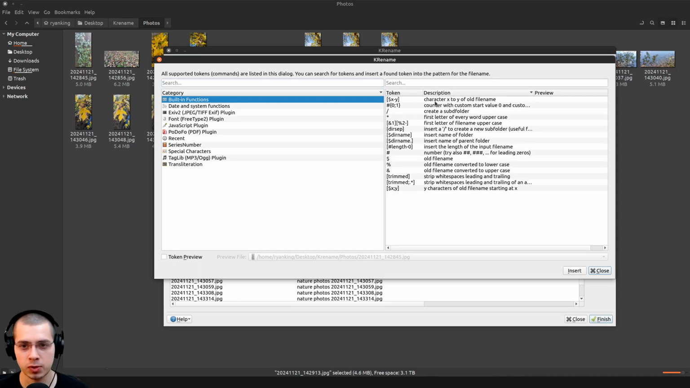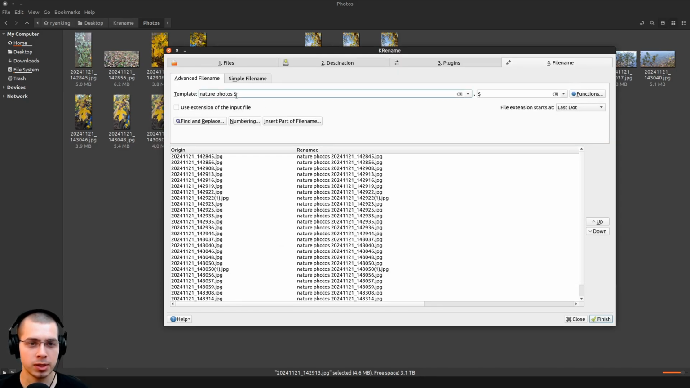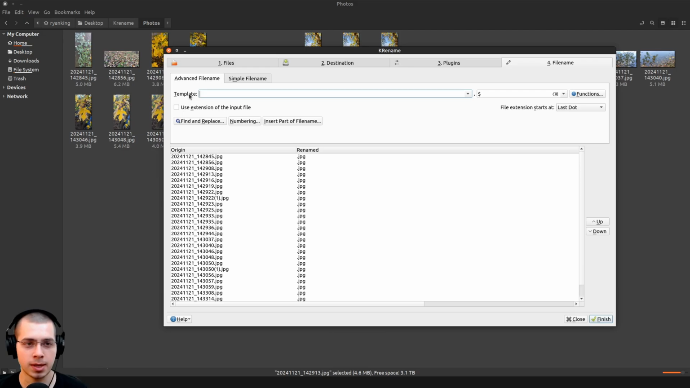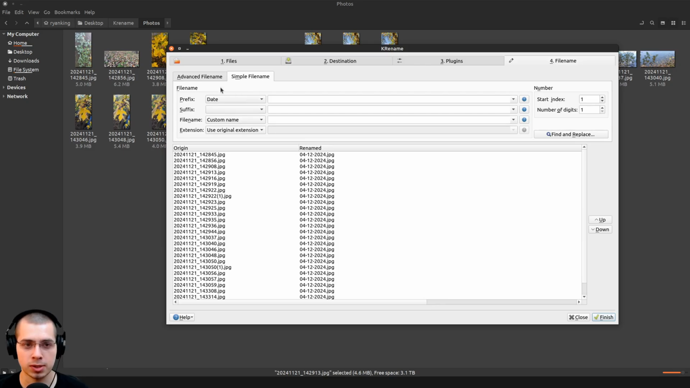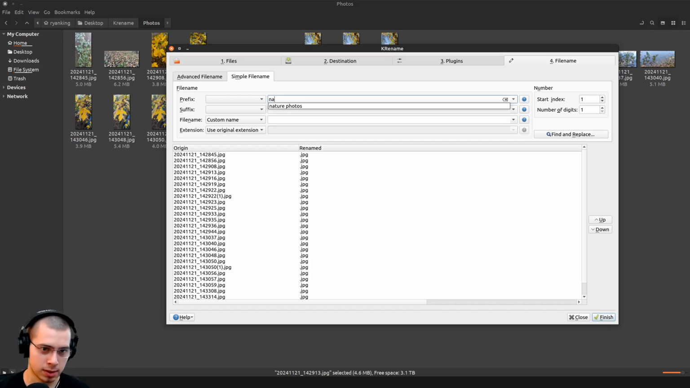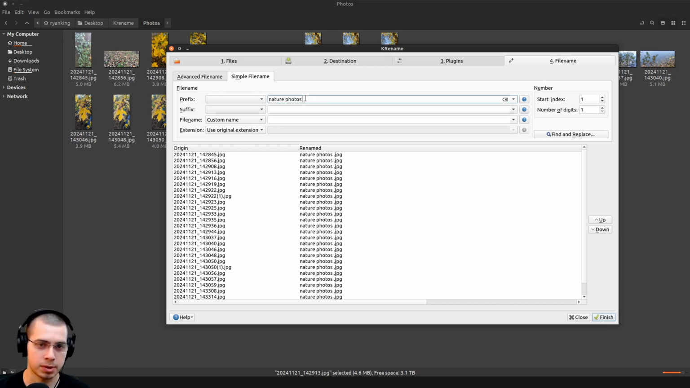You can see there's going to be a description for what each one does, but I really don't use these, so I'm just going to get rid of the template here, and I'm instead going to use the simple file name because I like this a lot better. So there's a prefix, which is going to be the beginning, and there's the suffix, which is going to be the end. So here on the prefix, you could turn this to a number if you want a number to be at the very start of the name, or you could also choose the date if you want it to use today's date. I'm going to keep it blank, and I'm going to instead type in nature photos.